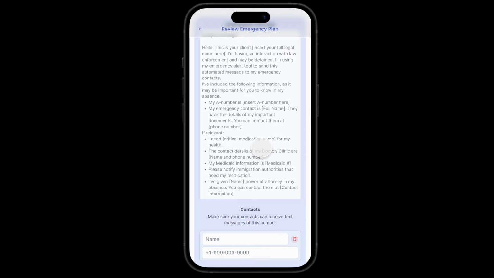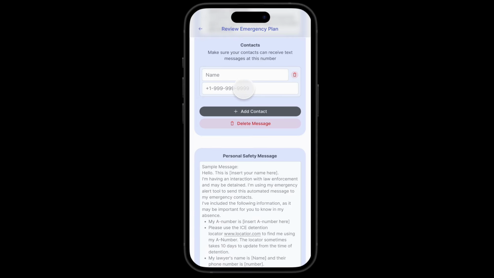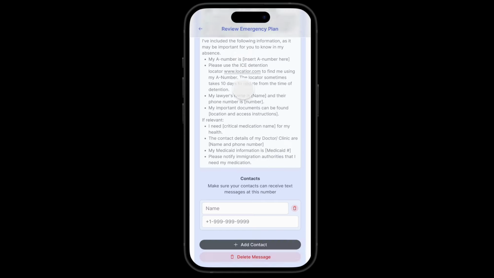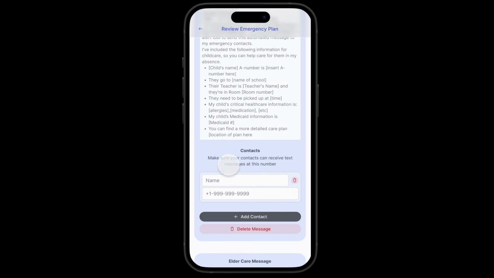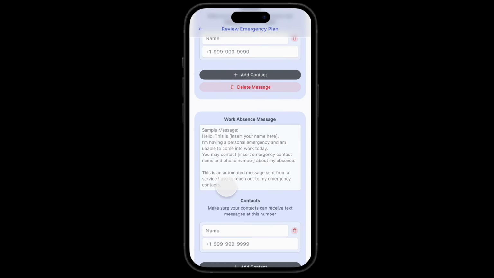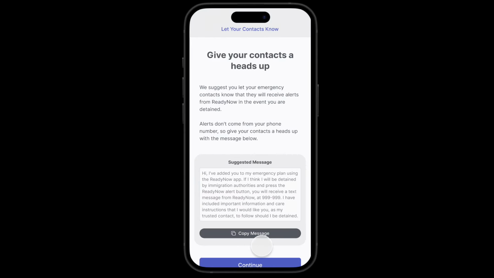If a phone number is incorrect, that person will obviously not receive the text message if something happens. That A number needs to be correct so that your attorney or loved ones can locate you and have that information to help make your legal case. So you can review your personal safety message, your legal message, your child care message, your elder care message if that's relevant. Only the ones that are relevant to you will appear here. And when you're all done reviewing, you can press save and continue.